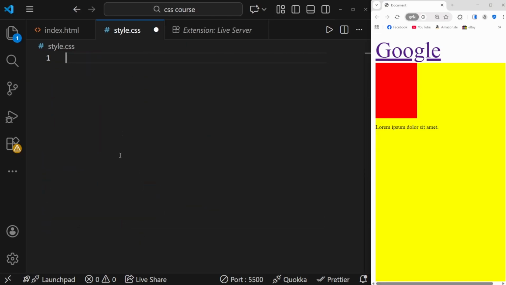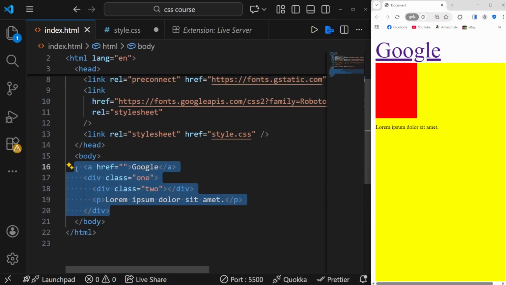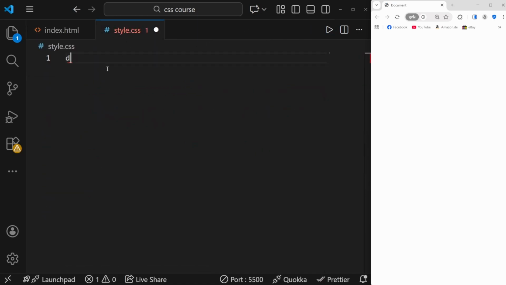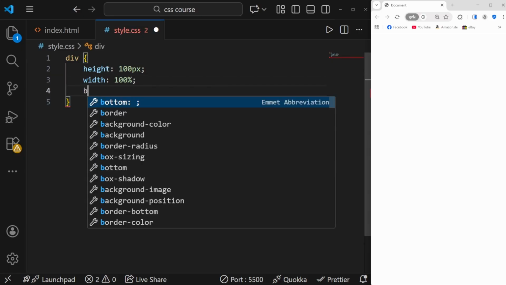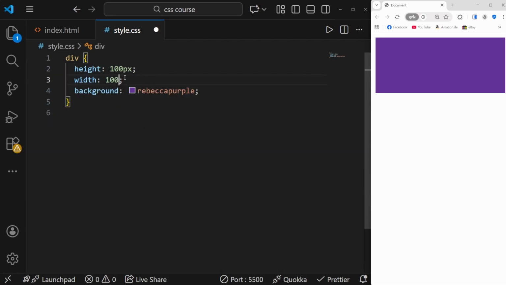Now let's delete everything, and let's also delete everything within our index.html, and let's only create one single div. And for this div, let's say that the div has a height of 100 pixels and a width of 100 pixels and a background of Rebecca purple, for example. And actually 100 pixels. So now we're having this square.